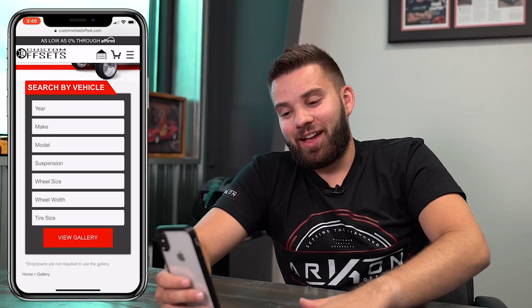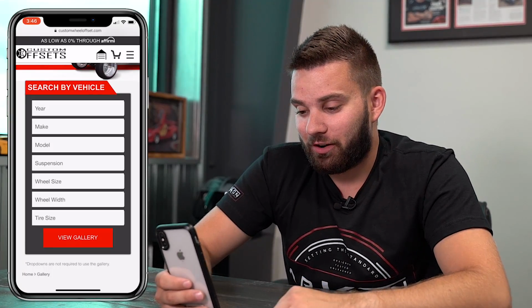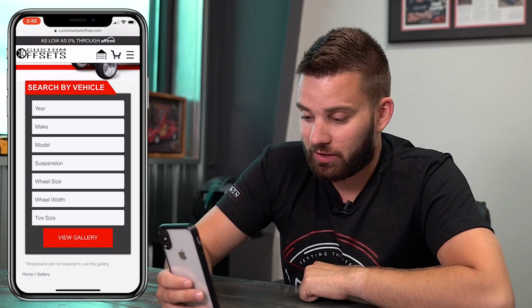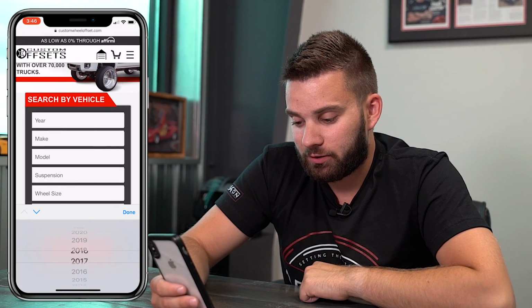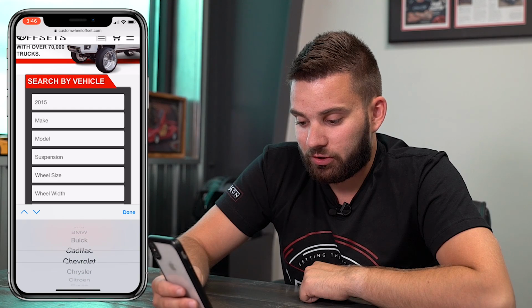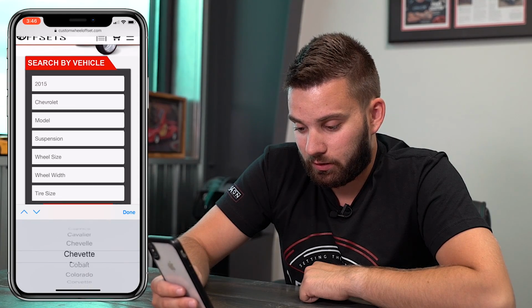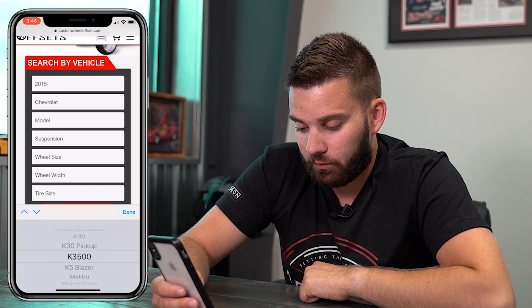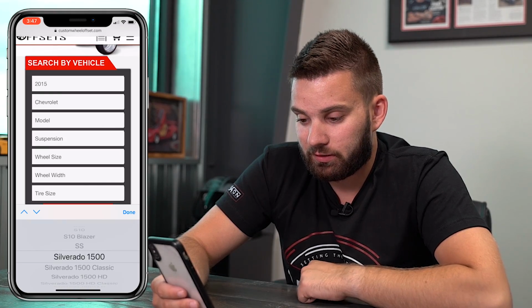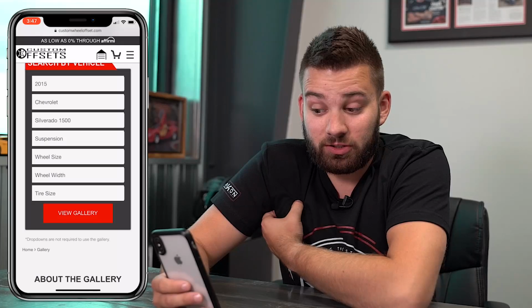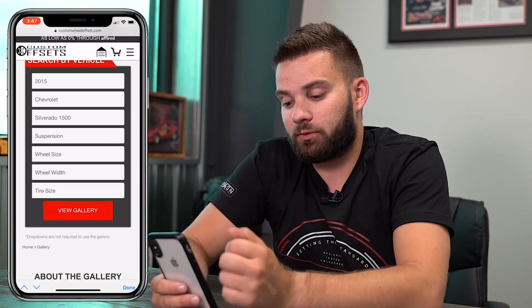So if I know that I have a 2015 Silverado 1500 and I want to fit 12-inch wide wheels on it, I go ahead and enter the year as 2015, hit done, wait for it to load, put in Chevrolet, and then we'll wait for this to load and go ahead and click Silverado. It's all alphabetical, so you can just keep scrolling till you get to the S's. We don't know suspension, we don't know wheel size, all we know is wheel width.